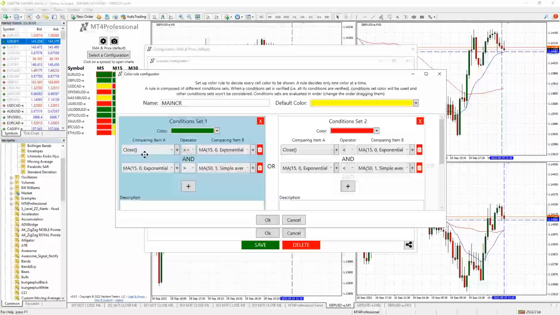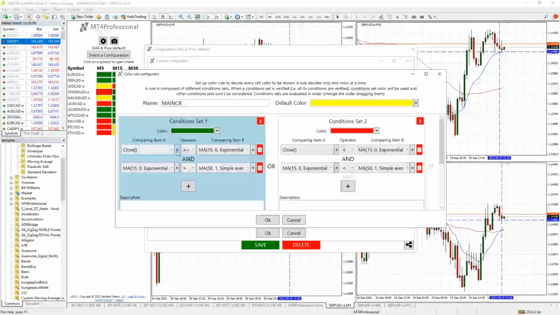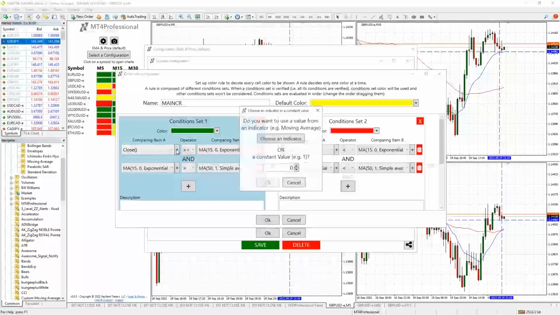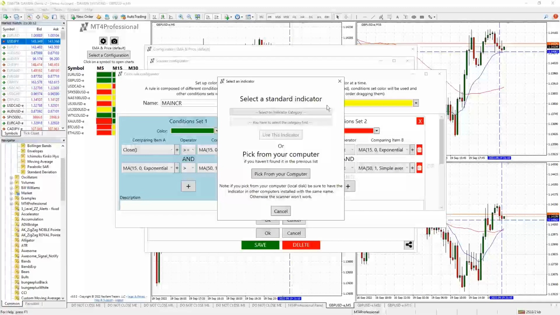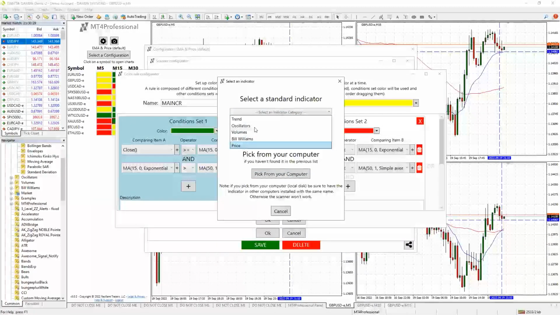Now, if I need to add others, like say I wanted to look at the open of price rather than the close, well, if I click the plus sign, choose an indicator. This could be any of the standard indicators on MT4 Professional or MT5, or you can pick from any custom indicator that either you've created or that you've purchased from a third-party vendor. You can pick that from your computer as well. I'm going to be looking at price. One of these standard selections list shows you price. And then what on price do you want?